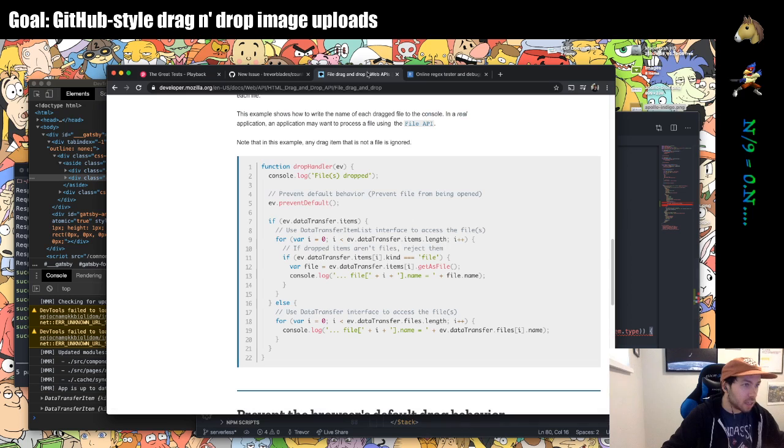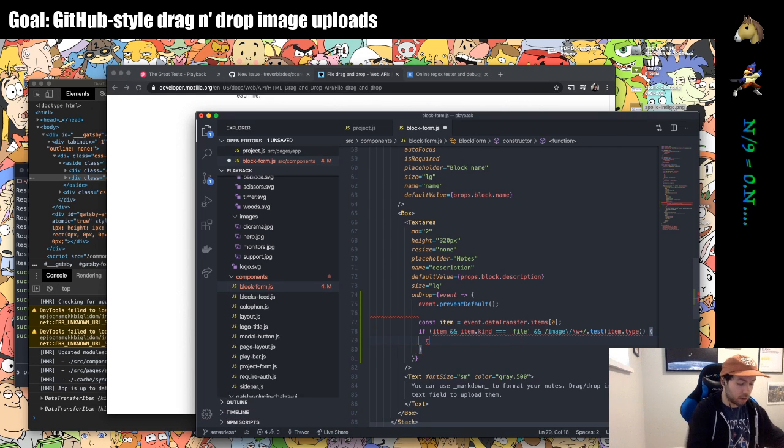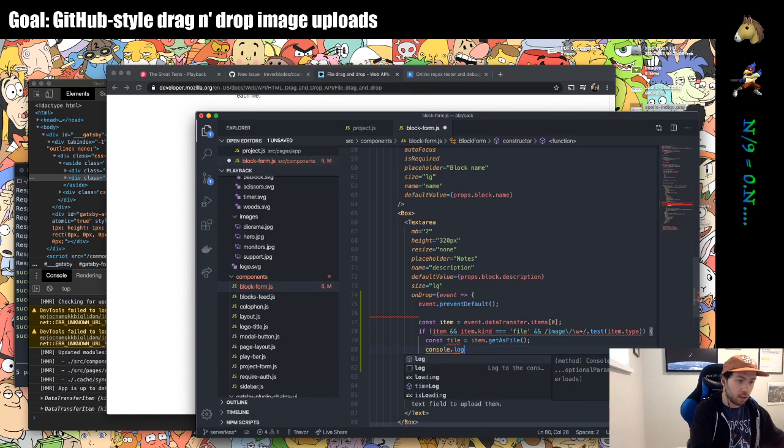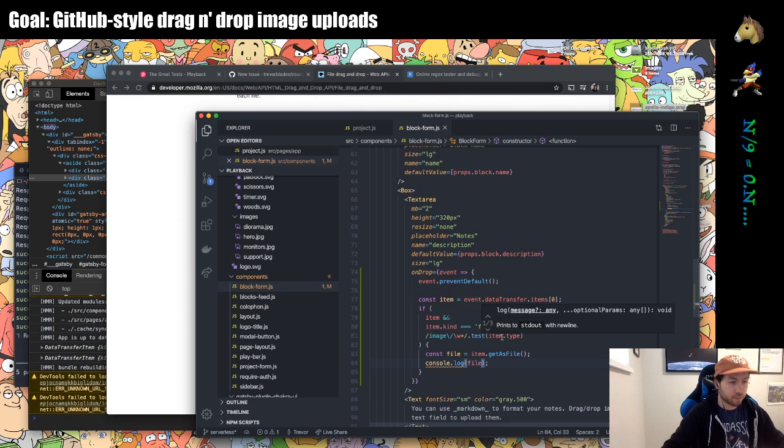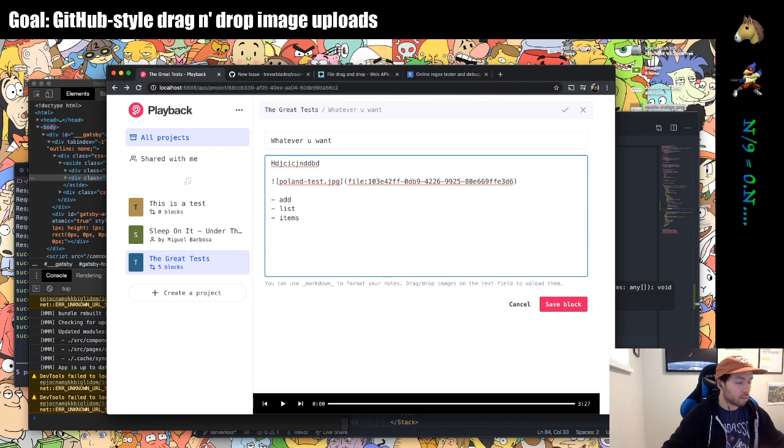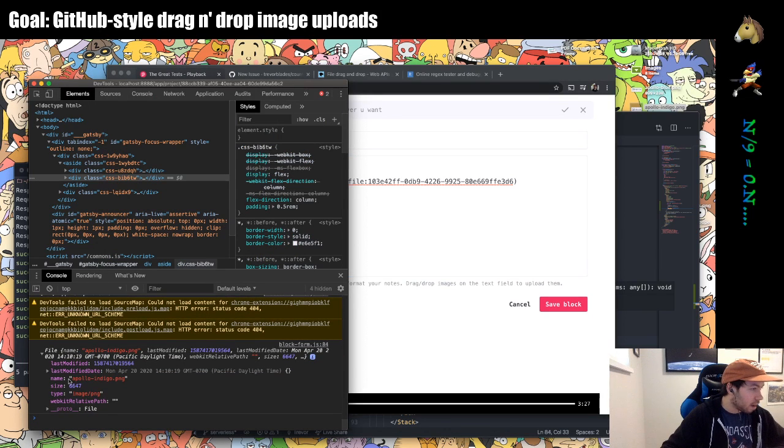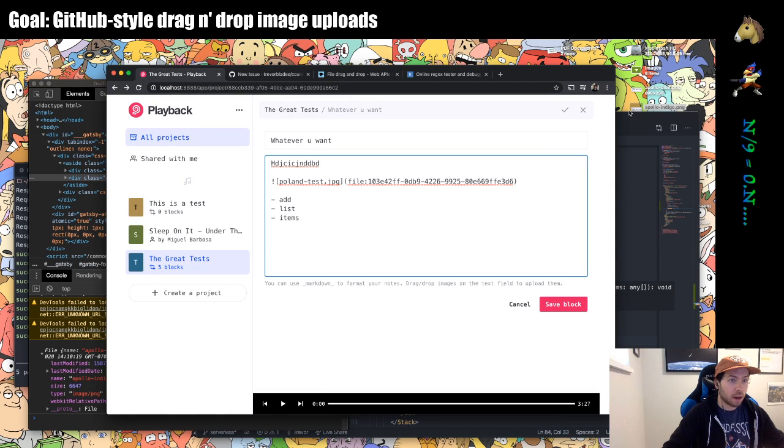And in fact, we can call this getAsFile function on the data transfer item. So what I can say is file equals item.getAsFile. And let's just console log that file now. Okay, so now I have a file. It has a name and a MIME type, and I can see the size of the file. So this is all really good. And now I want to upload it to S3.